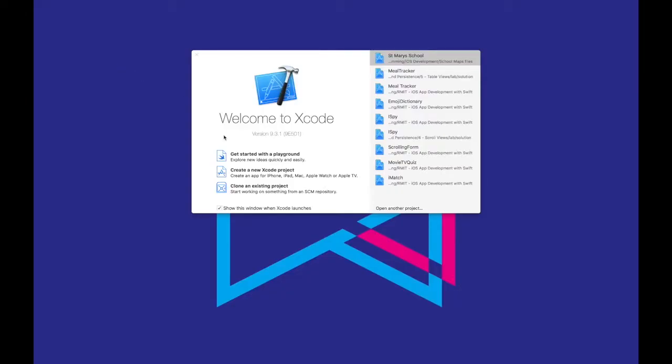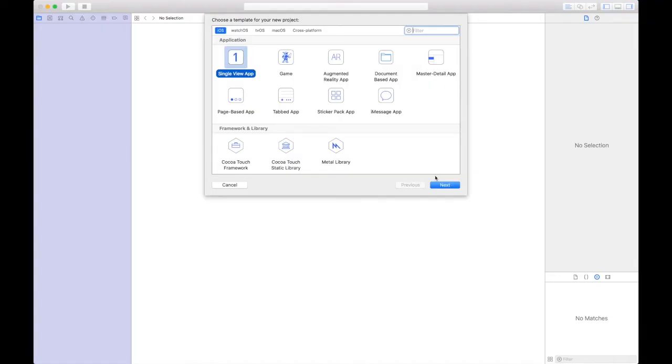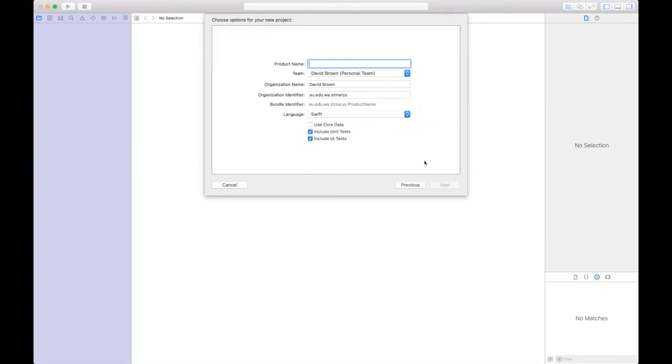The first thing you need to do is open Xcode and choose Create a new Xcode project. From here, choose Single View App and give your project a name. Let's call this one Traffic Segue. We can leave pretty much all the settings the same. Have a look at mine if you need to adjust yours. Then hit Next.